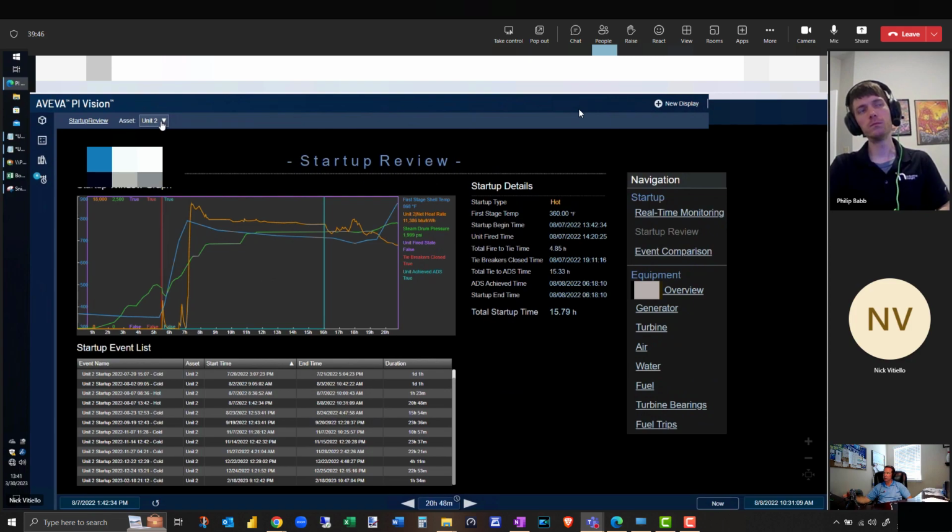Okay. And I see you've switched to Unit 2, so you can switch back and forth between Unit 1 and Unit 2. This plant has 2 different units, so, yep. Yep, seamlessly switch between assets. Yep, just by dragging and dropping and reapplying the time range.